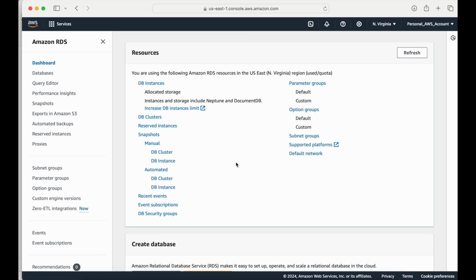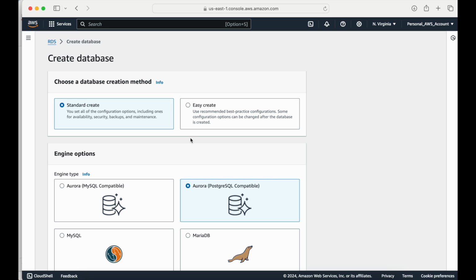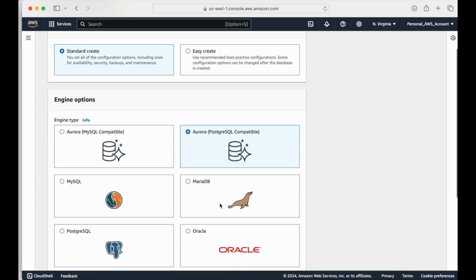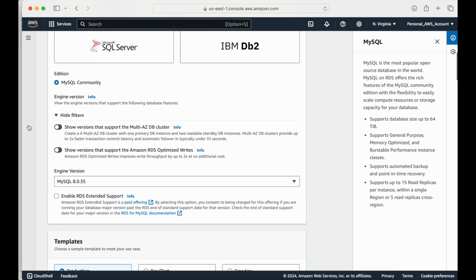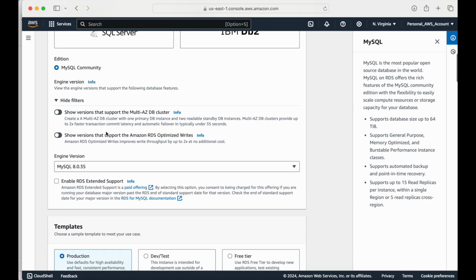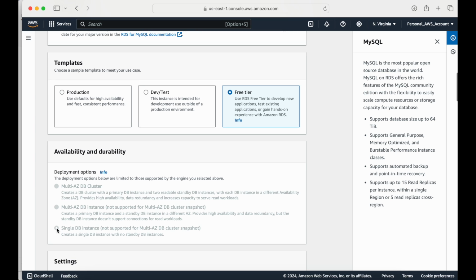I'm going to click on RDS, go to databases, and create a database here. This is standard create. I'll use MySQL. I will say MySQL Community Edition, and in here this is good. I'll again use the free tier one.